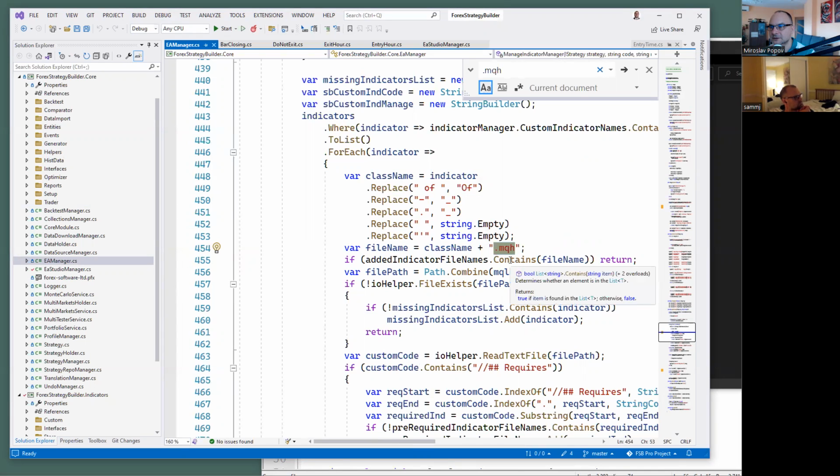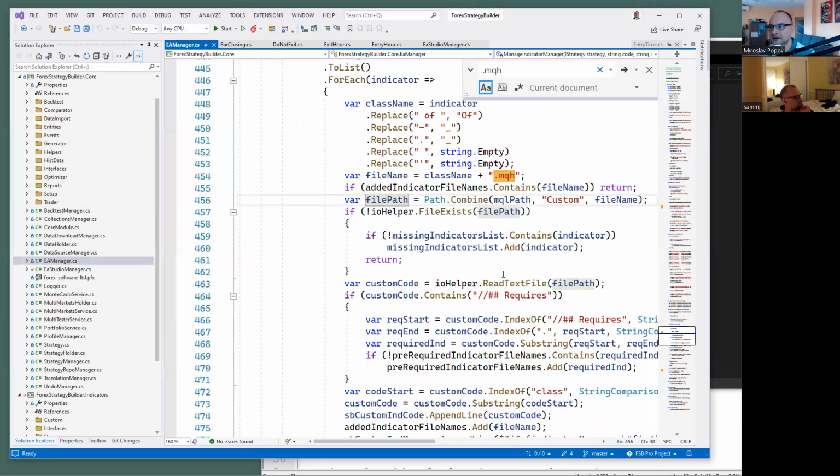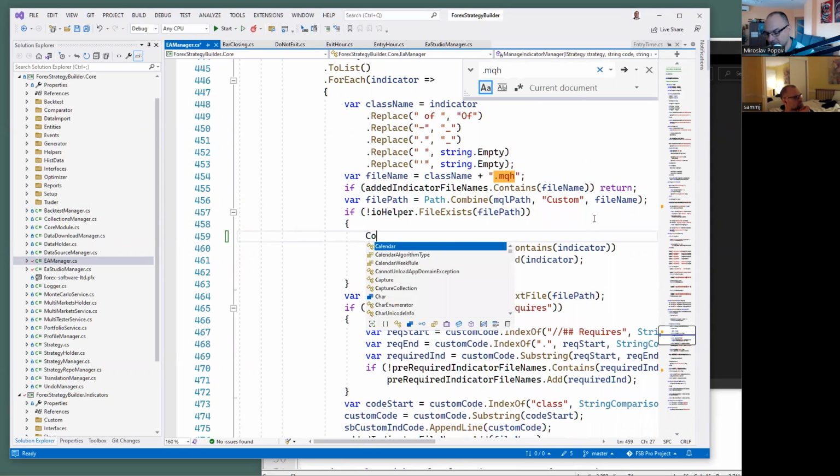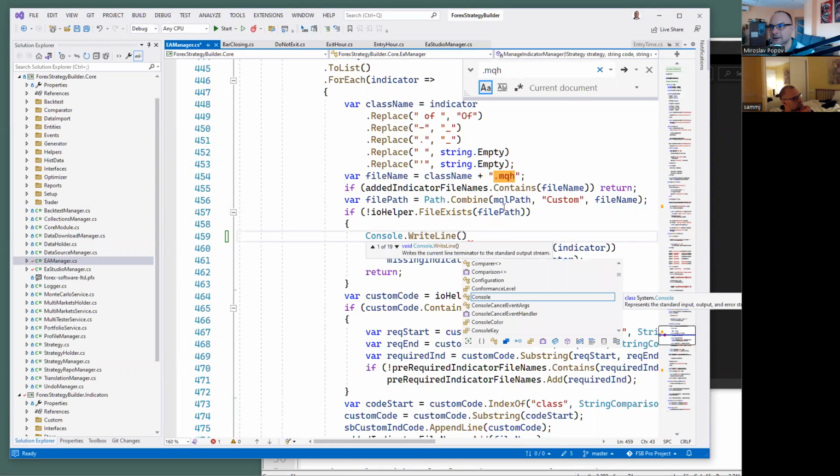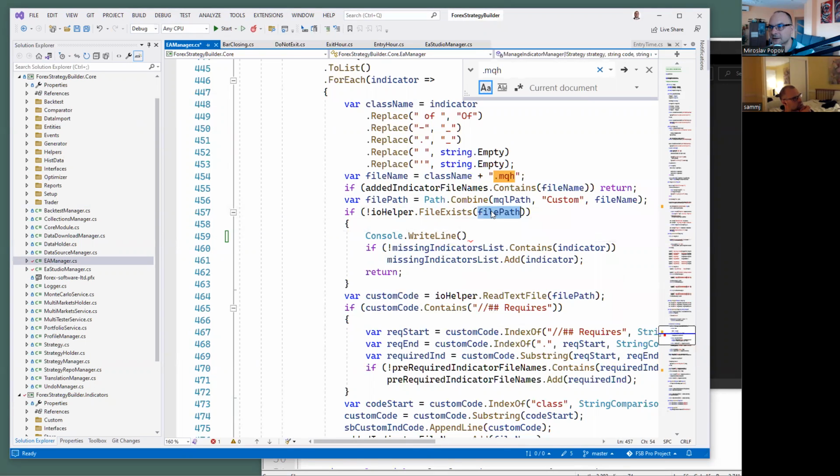So I'll make path here, path. I'll make something. Console write line, and I'll write what exactly it searches for. File path, to see where exactly it searches for this indicator. This is very strange. Let's try.